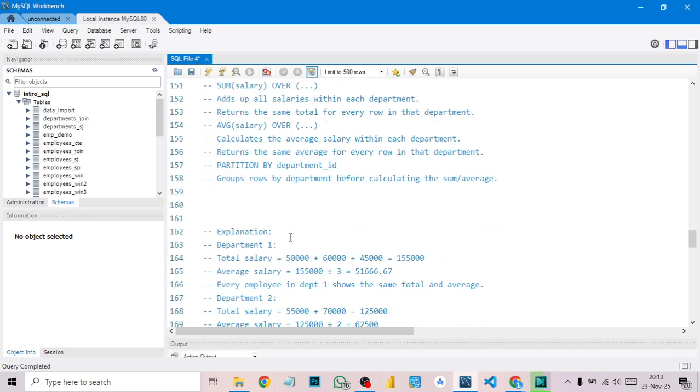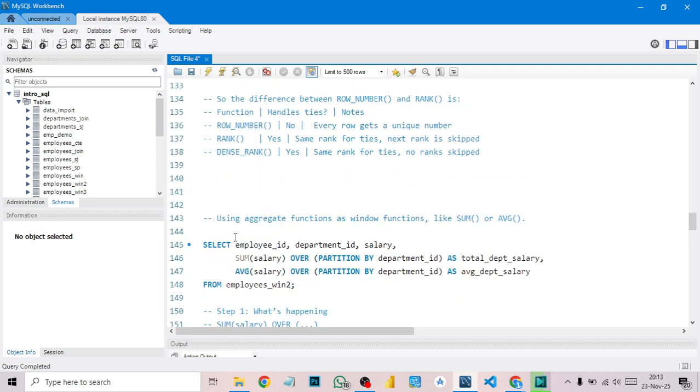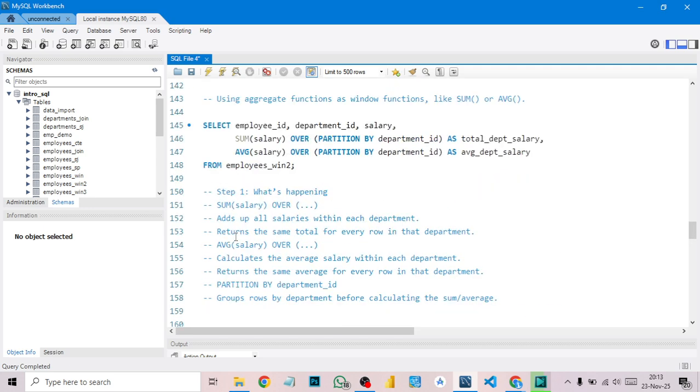So just look at this. Once again, what is happening? I have this code: select employee ID, department ID, salary, sum(salary) over partition by department ID, alias average. So we are trying to explain this.